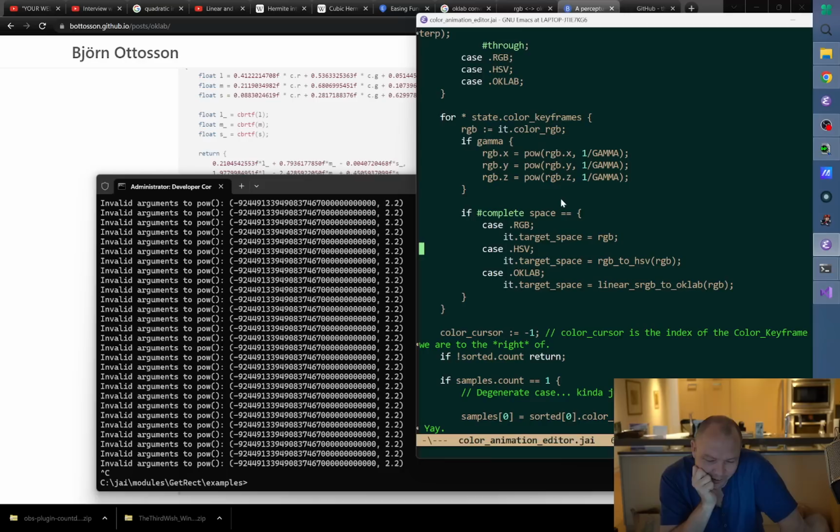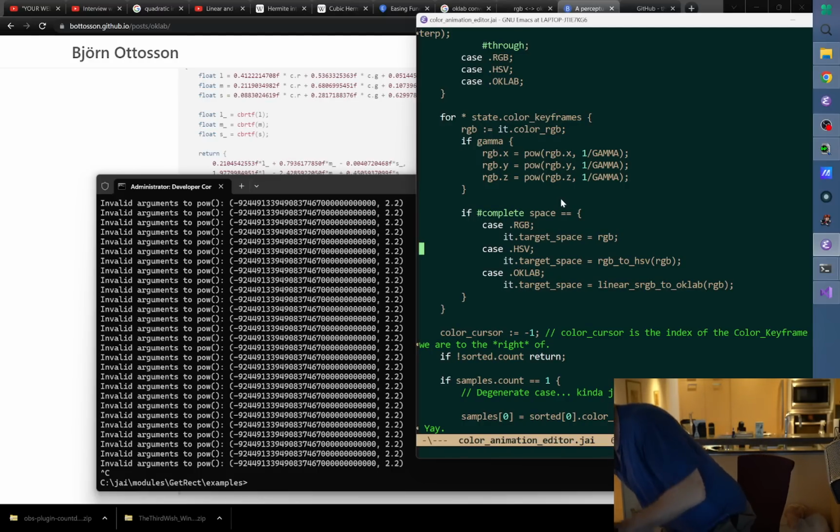Looks like the US debt counter. Not yet, but we'll get there, dude. Don't worry about it. All right, so linear sRGB, RGB to Oklab. Let me get a little bit of a drink.